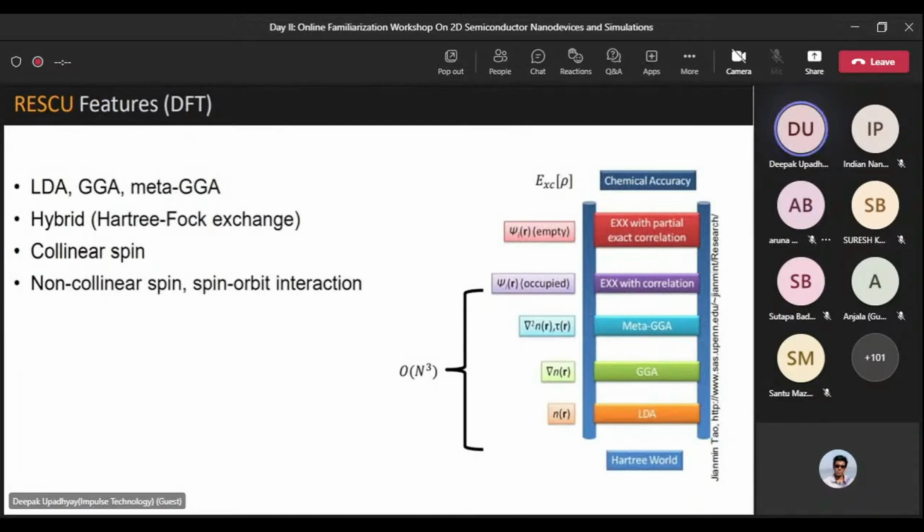From this RESCU software, you can study LDA, GGA, meta-GGA, hybrid functionals, collinear spin, non-linear spin, and spin-orbit coupling. And in terms of accuracy, RESCU covers all the steps in the accuracy levels of the atomistic simulation. So one of the main advantages of RESCU is that it covers all the accuracy levels of electrons in the material.